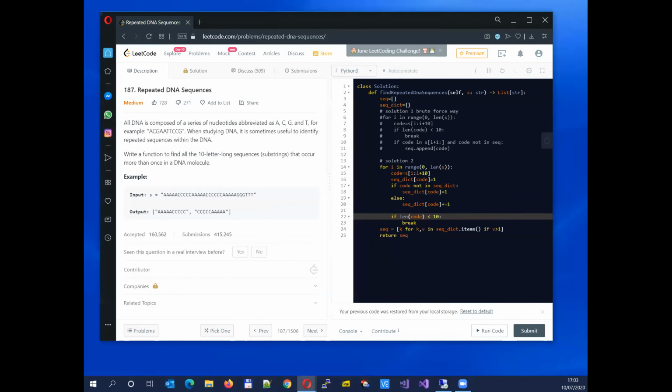Okay, I did the first two ways. First, solution 1, the brute force way: take one character and then take 10 characters from the first index, and then check whether it is in the string, and then add it to the list with a list append. But because this is a long length, if you have a lengthy sequence, you will get a time limit exceeded. I just wanted to see what happens.